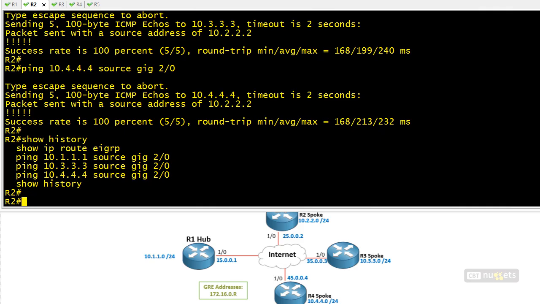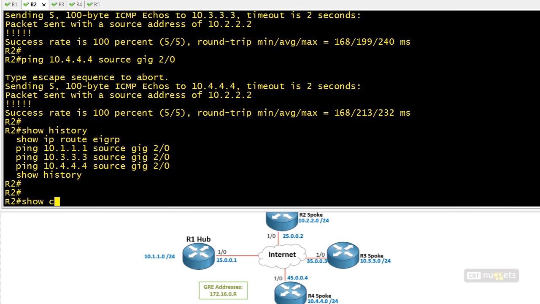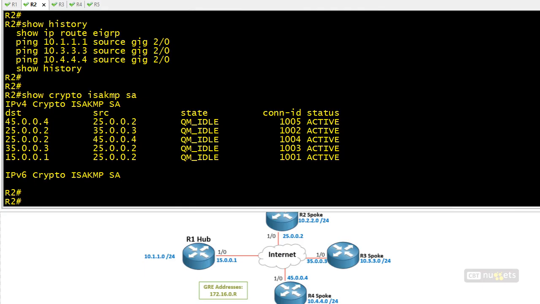Now, I'd like to ask you a question. What command should we use right now if we wanted to just see the IKE phase 1 security associations? Now, there's a couple commands we could use. Which one comes to mind? I'd like you to think about that for a second. And the one that I'm thinking of is show crypto isakmp sa. Please just show me the IKE phase 1 tunnels that are currently in place.